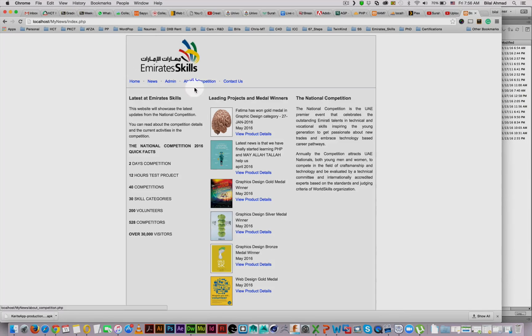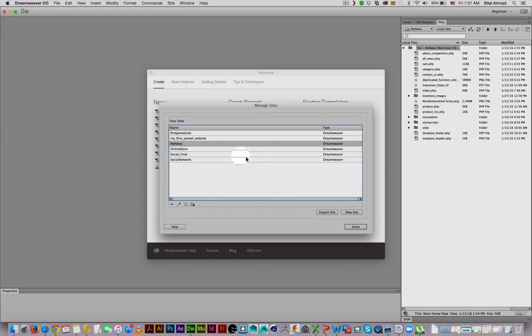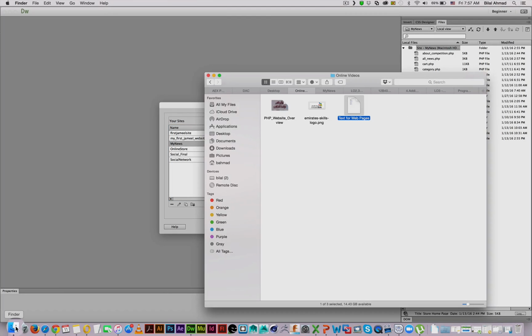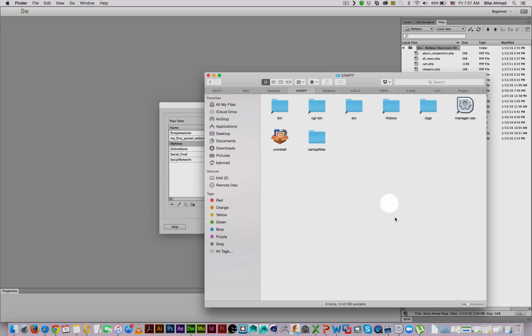So if I go to Dreamweaver, you have to click here and then click on manage sites, and I will make a new website here. So before I do that, I have to go to my Finder. In my Finder, I will go to my applications. In applications, I will go to XAMPP folder. In XAMPP, I'll go to htdocs folder.